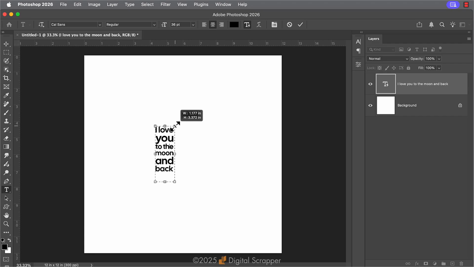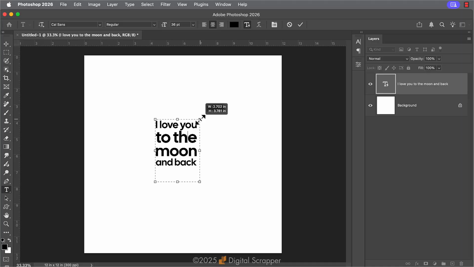So as I keep dragging out, you'll see now it just keeps making the smallest or the shortest words look bigger. So we will keep doing this. That looks pretty good right there. I think that's about what I had before. And then I'll click the check mark to commit.